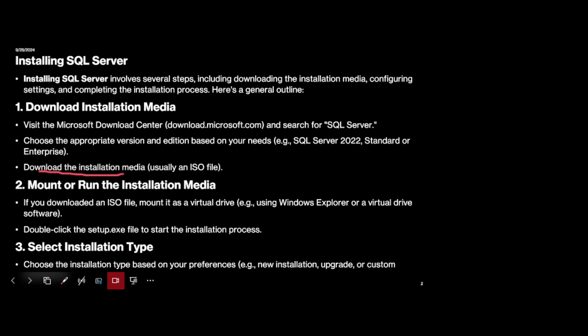Download the installation media, usually an ISO file, and mount or run the installation media. If you downloaded an ISO file, mount it as a virtual drive using Windows Explorer or virtual drive software, double click the setup.exe file, and start the installation process. Select the installation type based on your preference: new installation, upgrade, or custom. Mostly we will prefer the basic one.